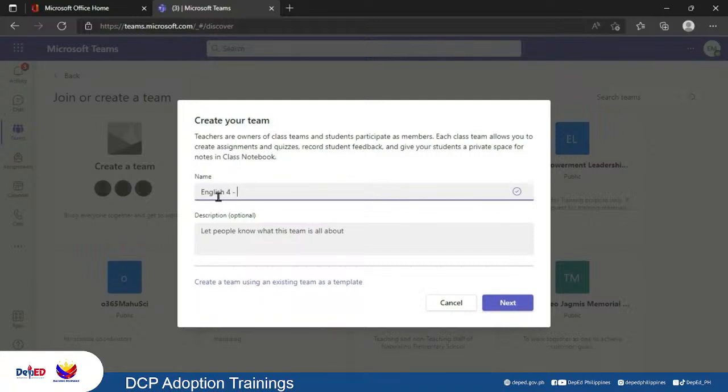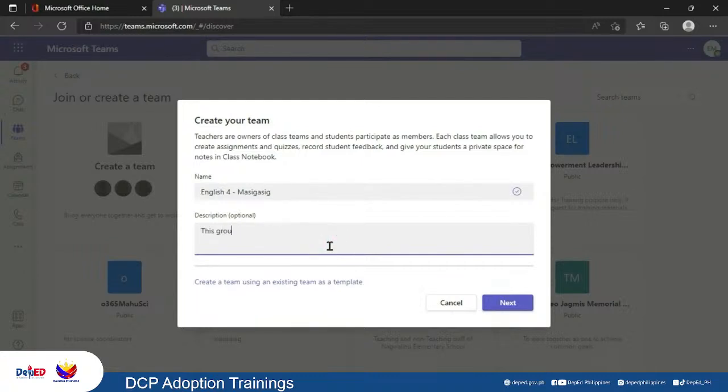for masigasig. Okay? We can also put description dito sa ating team. Pwede nating ilagay, this group is exclusive to grade 4 masigasig students.